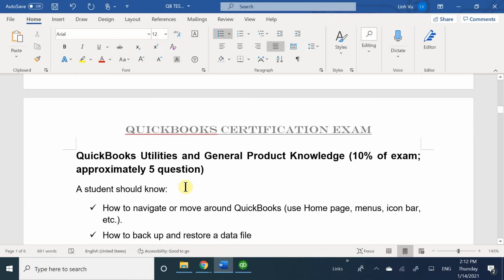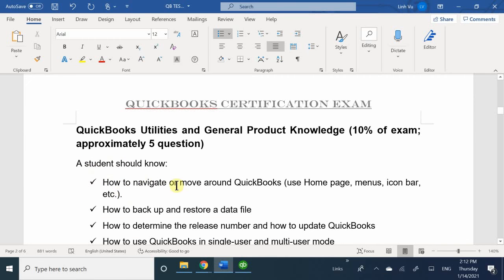Now the next section here is QuickBooks utilities and general product information. So first things first, you should know how to navigate or move around the QuickBooks interface. So again, we talked about 3 interfaces. What are they?